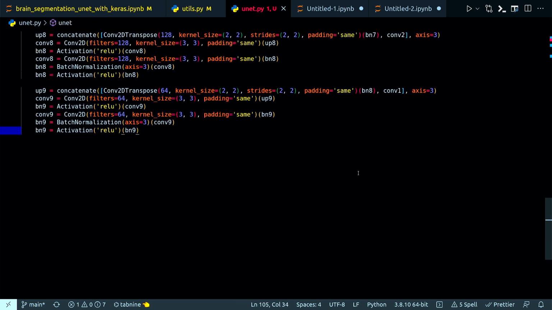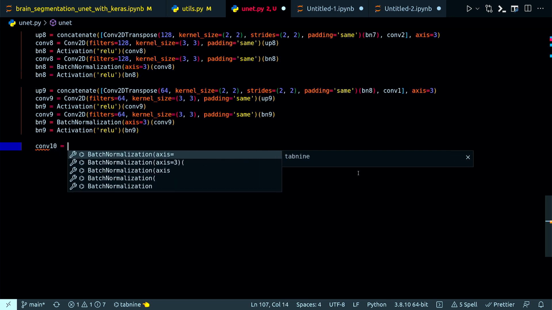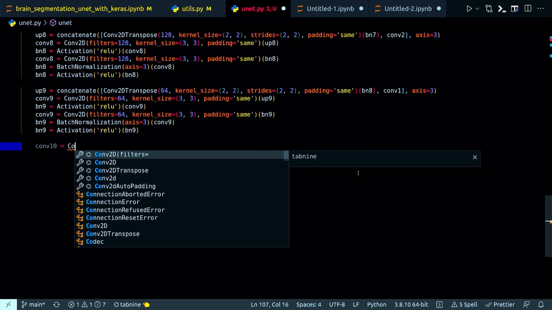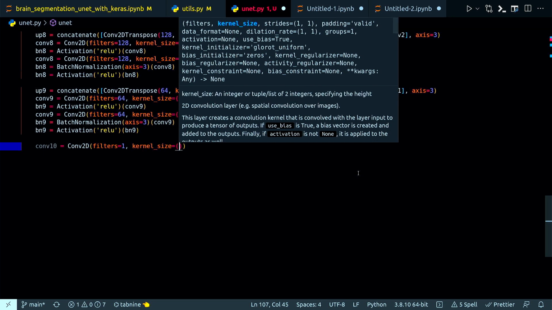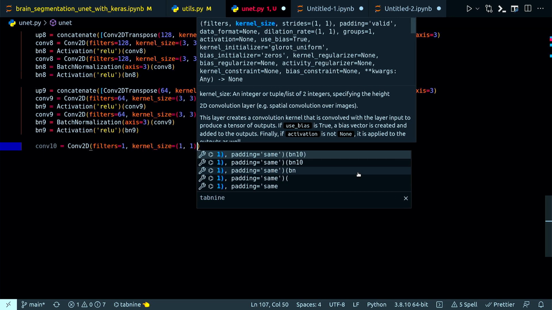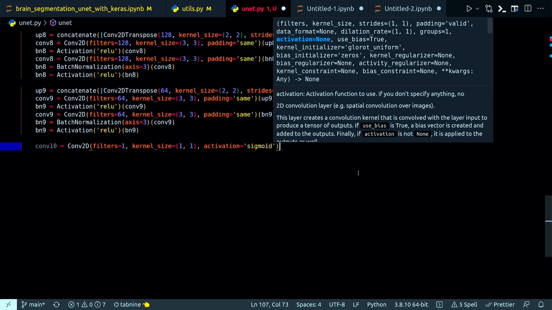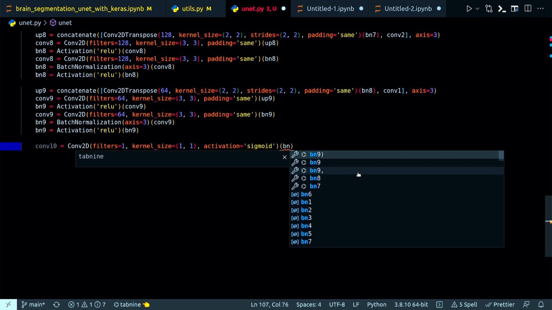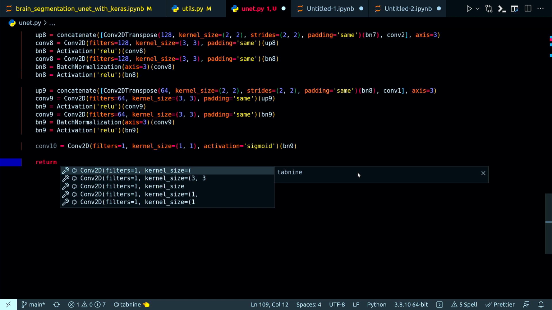All right, now I can actually come out of these blocks and do my last layer, which is conv10. That will be conv2d, filters will be 1. This is the last layer. Kernel size will be 1 by 1. Activation sigmoid. To that I pass dn9. And this is what I return.